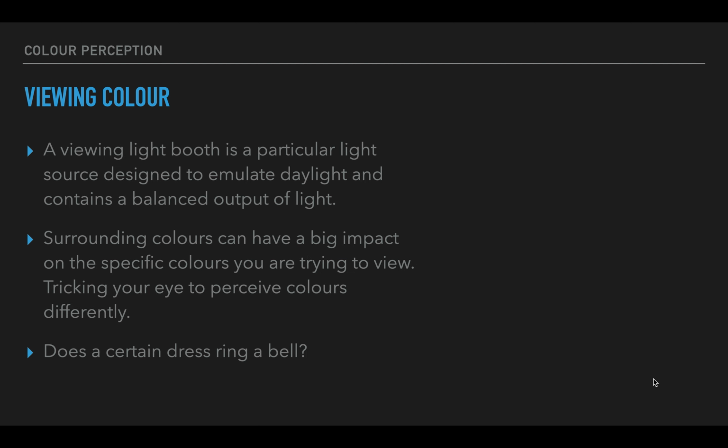A viewing light booth is a particular light source designed to emulate daylight and contains a balanced output of light. Surrounding colors can have a big impact on the specific colors you are trying to view, tricking your eye to perceive colors differently. Does a certain dress ring a bell?